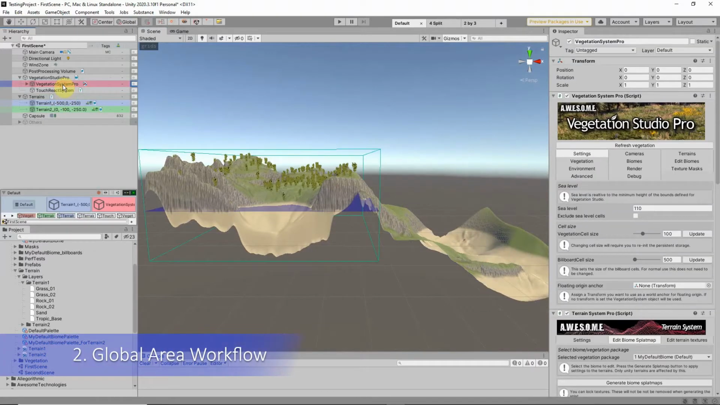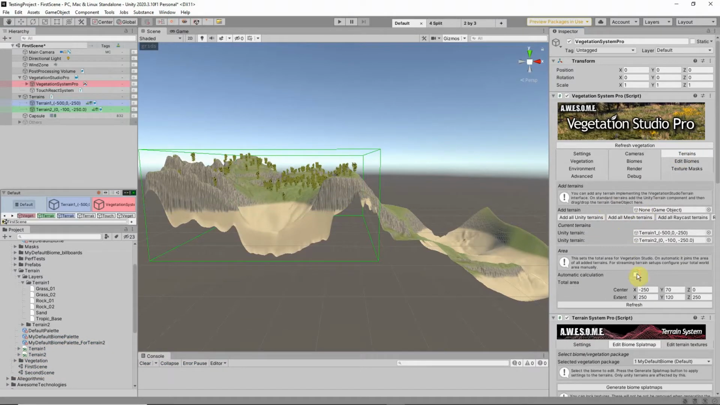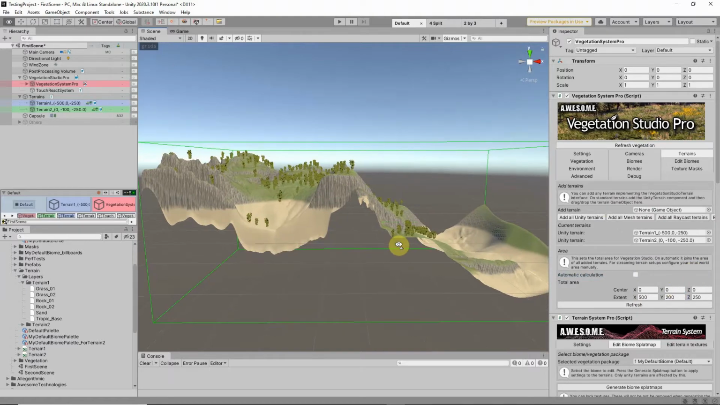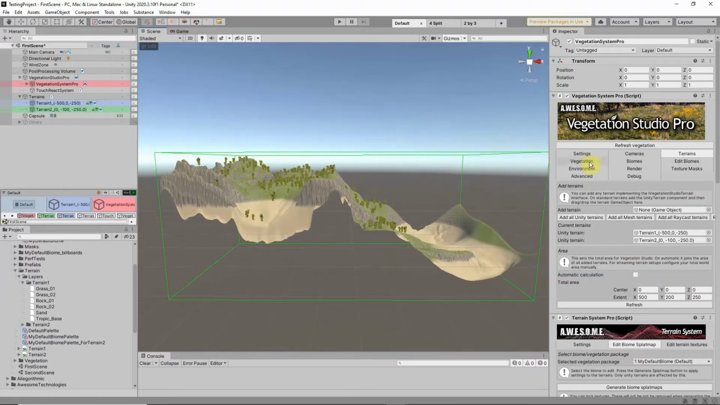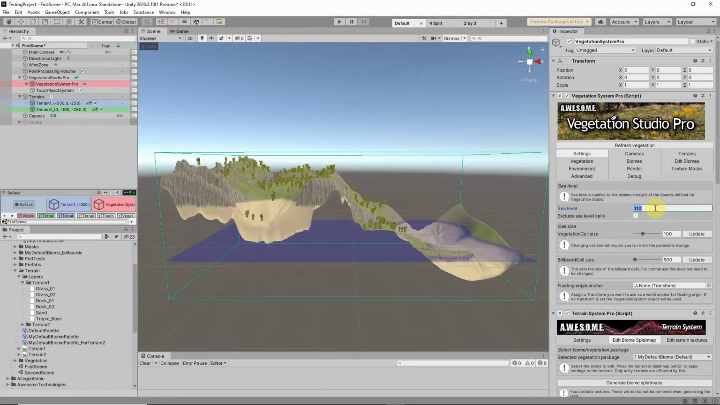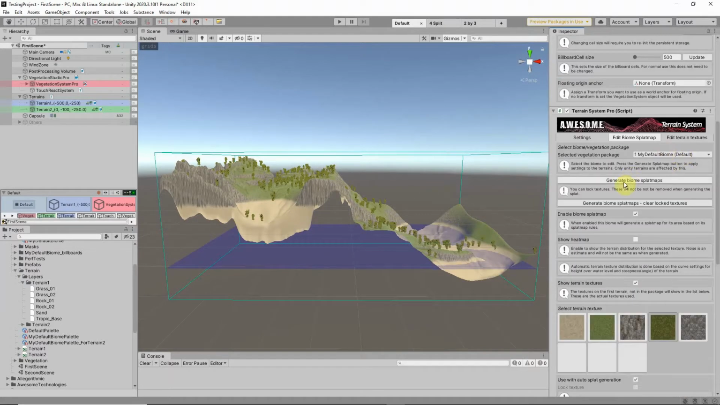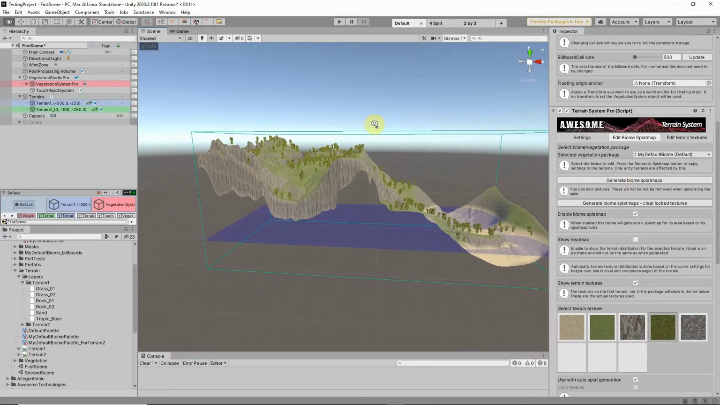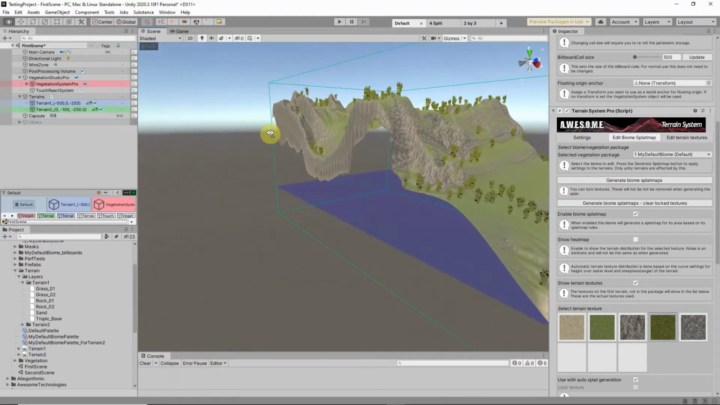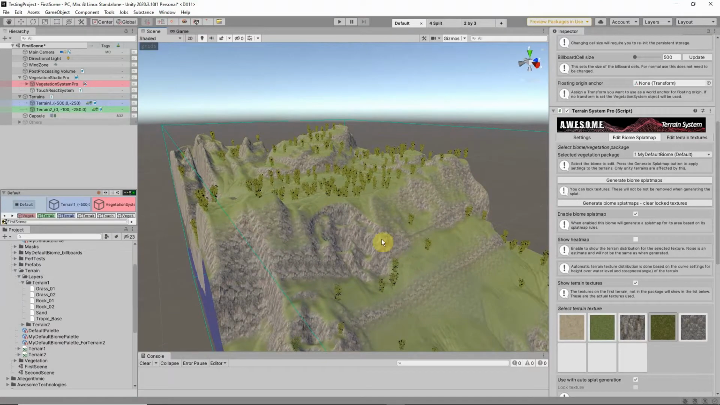So the second workflow is to actually use only one Vegetation System Pro, or more importantly, defining an area that will cover all your terrains at once, making sure you turn off automatic calculation. You can then define a global sea level for all your terrains. It will generate the splat maps for all terrains registered into the VSPro Terrains tab within the total area.